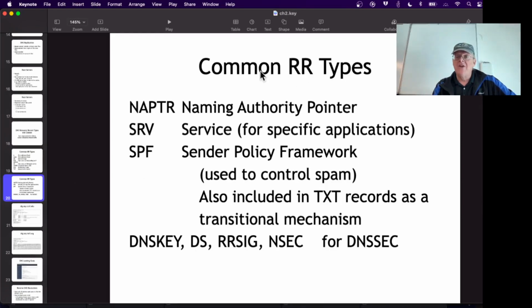Here are some more resource record types. Here's a service record you can have. Here's one I mentioned before. SPF is an anti-email spam method. This limits who should be sending email from here, so you can check it. And here are the ones for DNSSEC: DNSKEY, DS, RRSIG, and NSEC. We'll talk about these later in the course.